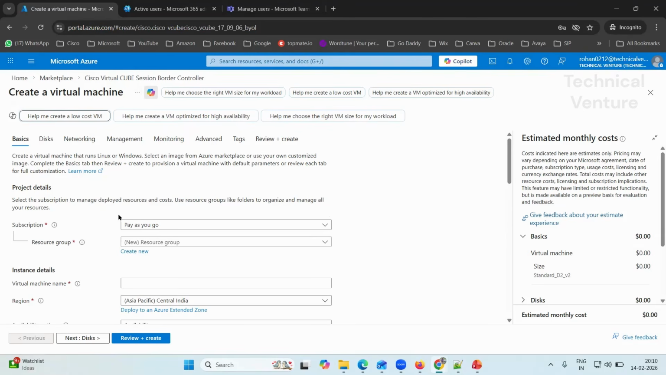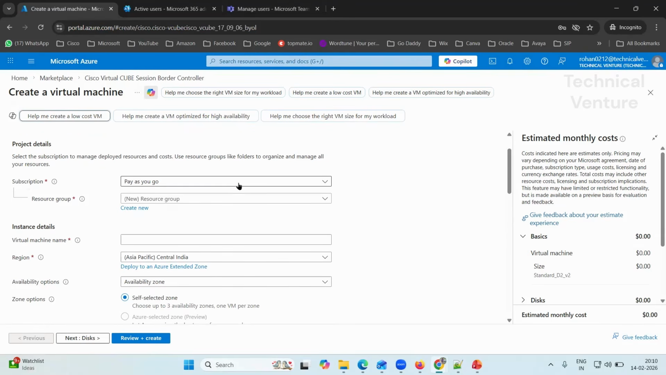Here we have the first part, which is the subscription and resource group. This is actually the important part because whatever we have, like the virtual machine, security groups, or the storage, will all be part of one resource group. So if there is a need to delete the virtual machine or the full Cube, you can simply go to the resource group and delete the resource group.